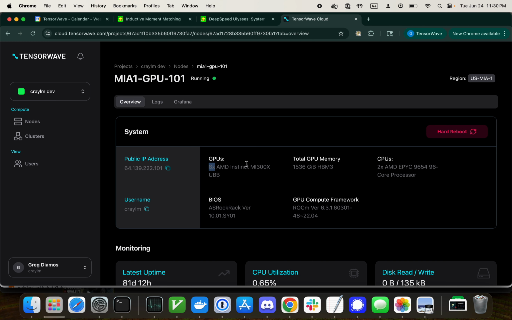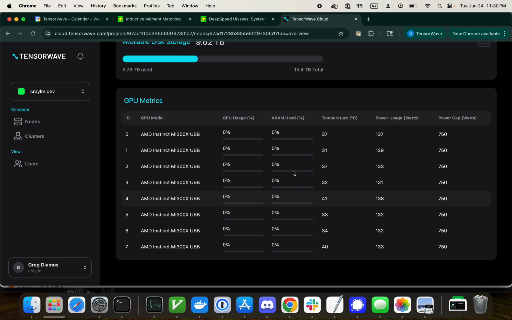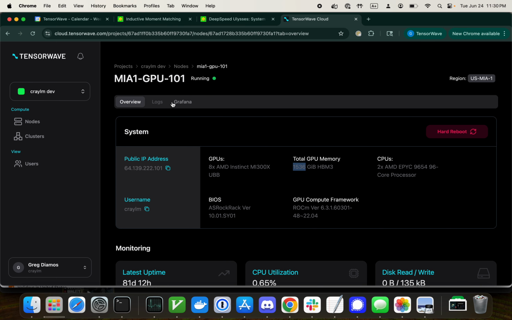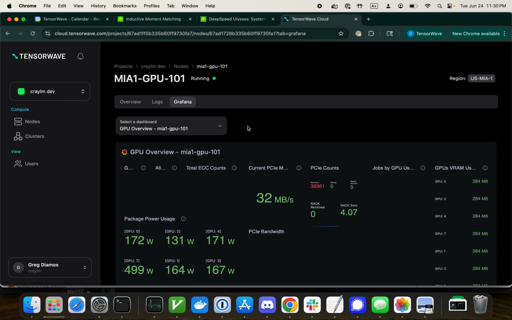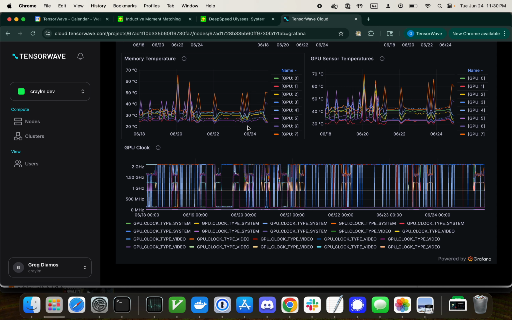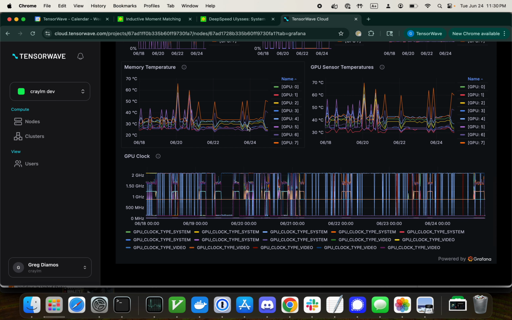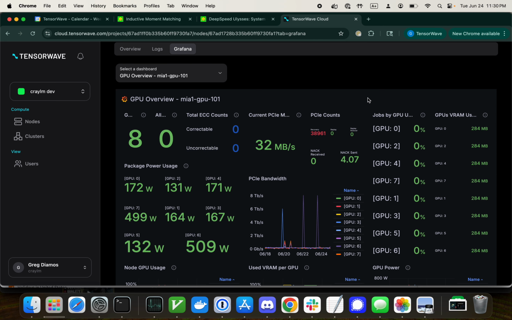It's 8 MI300X GPUs, 1.5 terabytes of HBM3. And the GPUs are idle. You can also look at Grafana. You can look at temperatures, memory usage, utilization. Okay, let's log in.